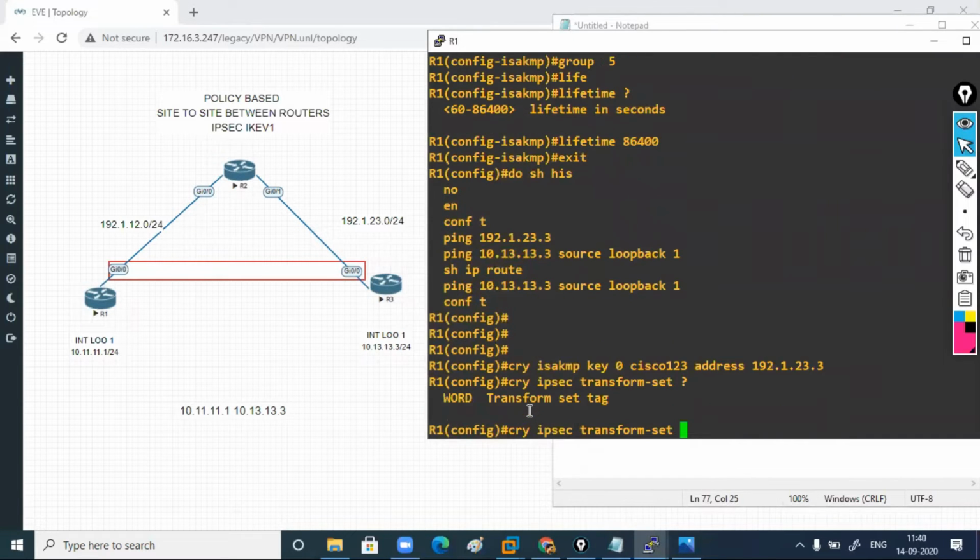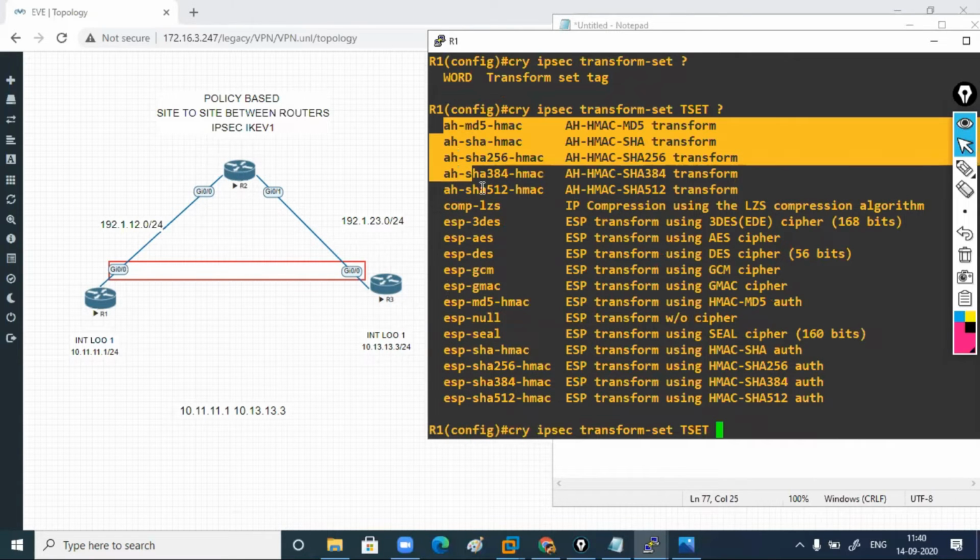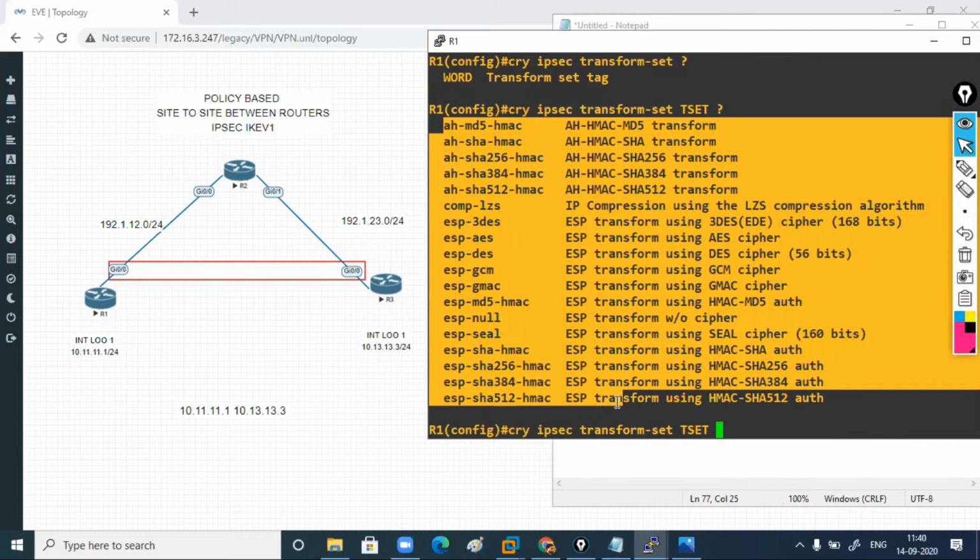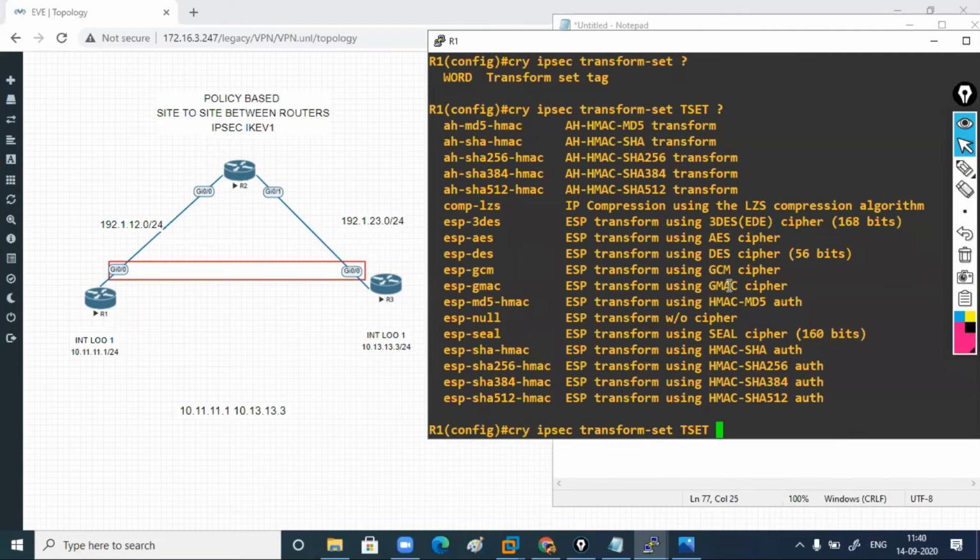Let me press the question mark. You can see it is asking you for the tag. Tag means it is asking you for the name for the transform set. So let's say I'll give the name as T-set. After that, press the question mark. You can see you have a huge list of encryption and hashing. One thing you need to pay attention to here: you can see AH, AH, AH. Wherever you see AH, there is only MD5, SHA 256, SHA 384, SHA 512. Is there any encryption algorithm with AH right now?